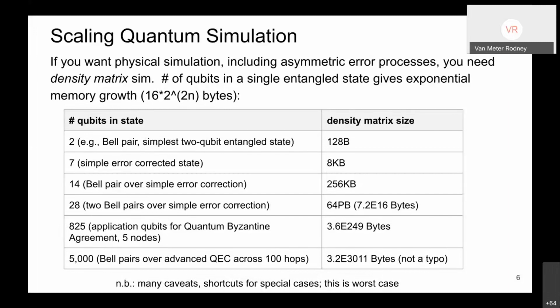But it grows pretty quickly to 256 kilobytes for a simple representation of a single error-corrected Bell pair of 2 qubits. But if you want to even just take 2 of those and combine them, all of a sudden you're all the way up into petabyte scale sizes for memory. So it's simply not feasible to simulate a large-scale quantum state that's entangled across multiple nodes when you're involving quantum error correction and whatnot. So all of this led us to working in the error basis instead.